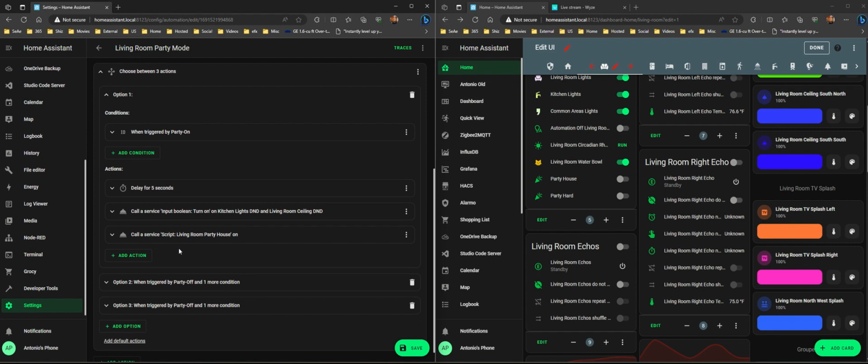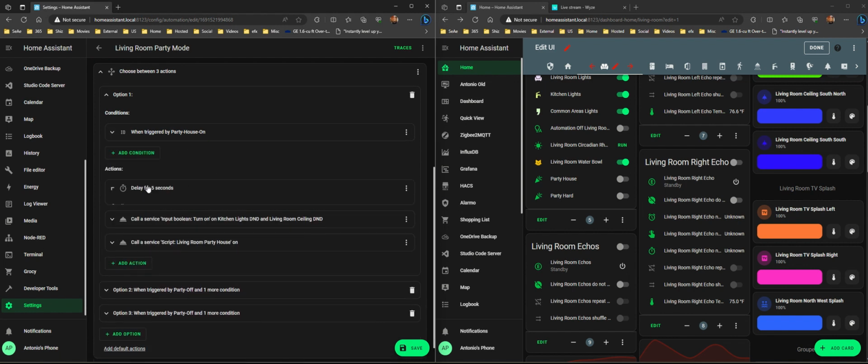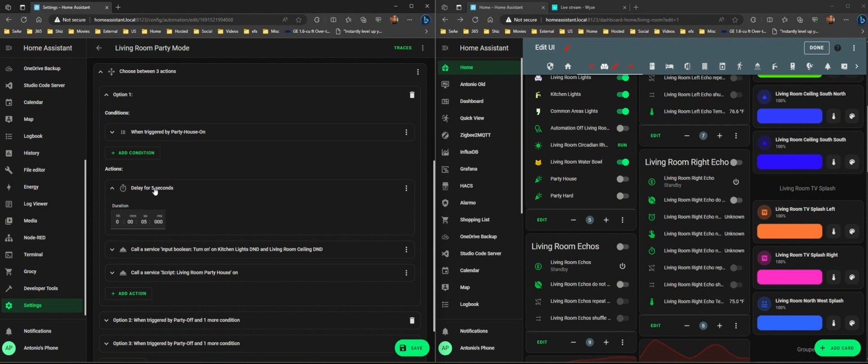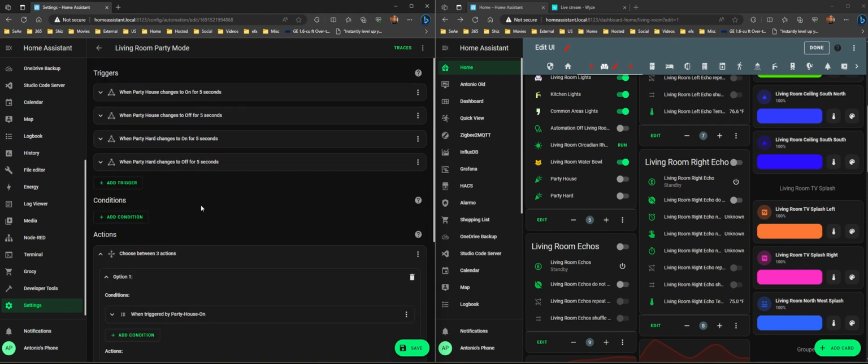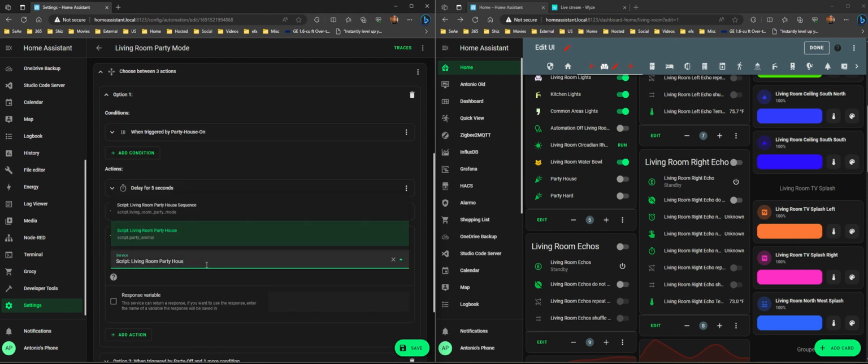So let's do this, and we're going to change that to party house on, right? Delay for 5 seconds. Now, there's a reason for this. If there is an automation that is still transitioning, it will sort of kill this automation. I noticed that. So whatever's happening in the system, I want that particular instance to complete before it continues. Now, let me just make sure. Yep, it's going to run this.